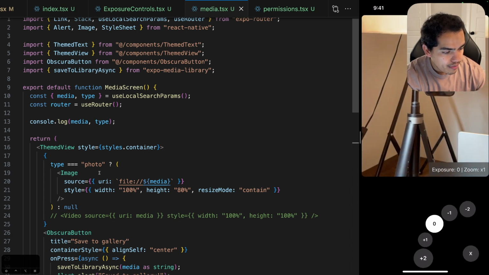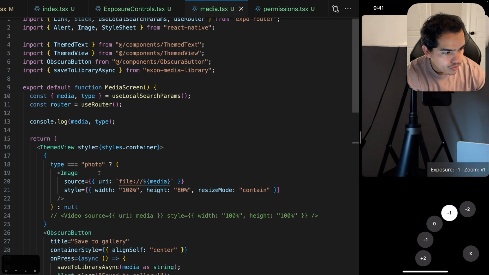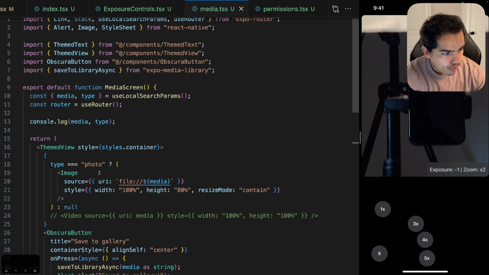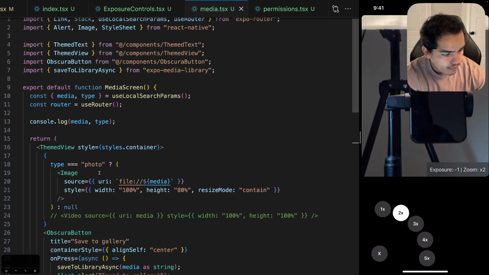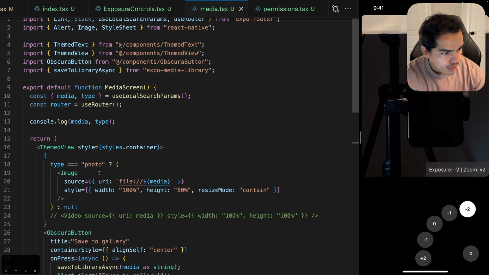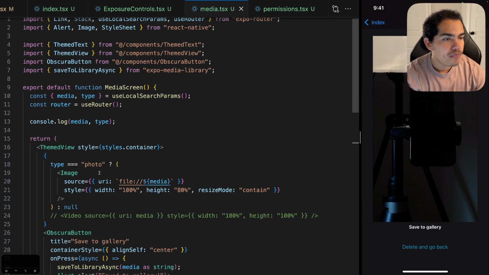And then we can play around with the exposure. Let's put it very dark, like -1. I think that looks cool. And then let's add a zoom of 2 and maybe go back and change this to be -2 so that we have this really cool dark, and press the picture. And this is taking me.